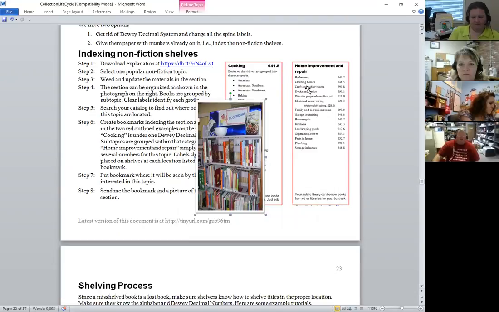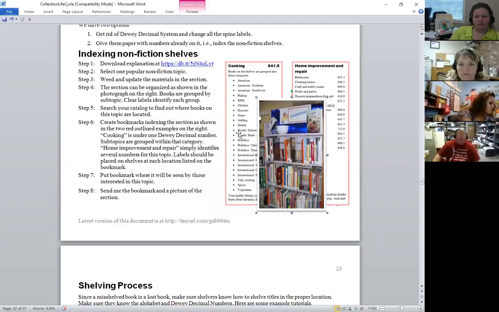And so you can do this for your crafting, for the gardening, for the sections of your nonfiction which are in high demand, but also may be scattered through your libraries or broken out within your nonfiction. And so you can make little bookmarks that help you index the collection.